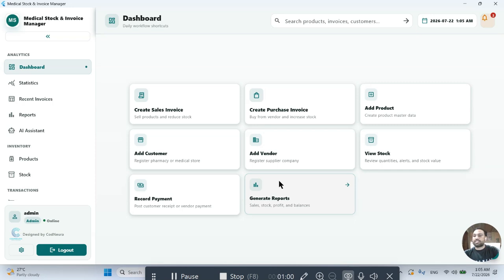From this dashboard we can access common daily tasks. For example, we can create invoices, we can manage products, and we can add customers and vendors, and we can see stocks, we can create payments, and we can generate reports using this dashboard. Selling products is very simple.